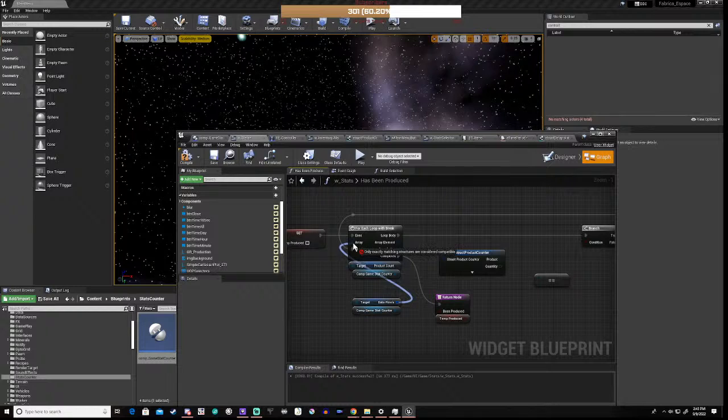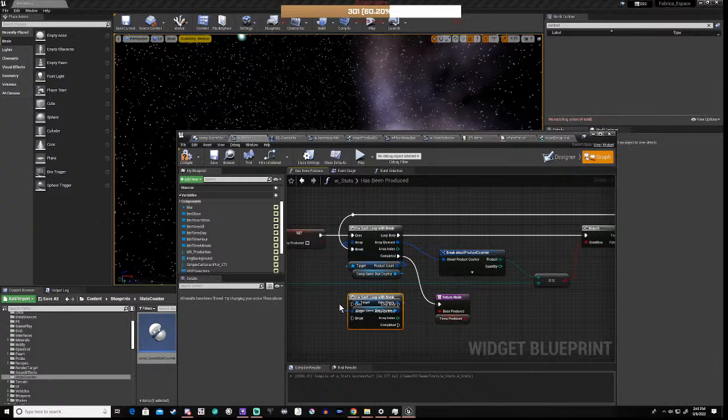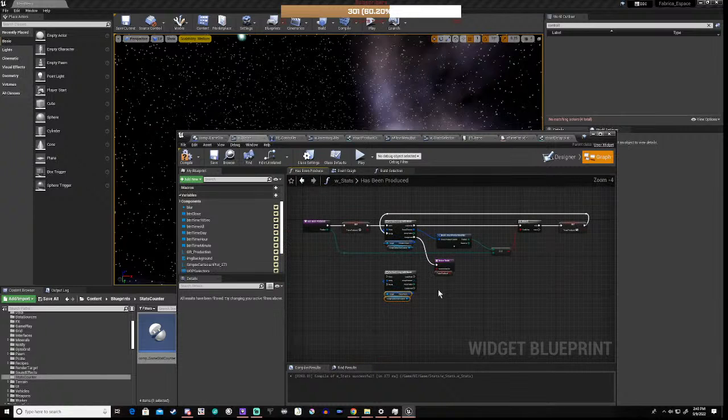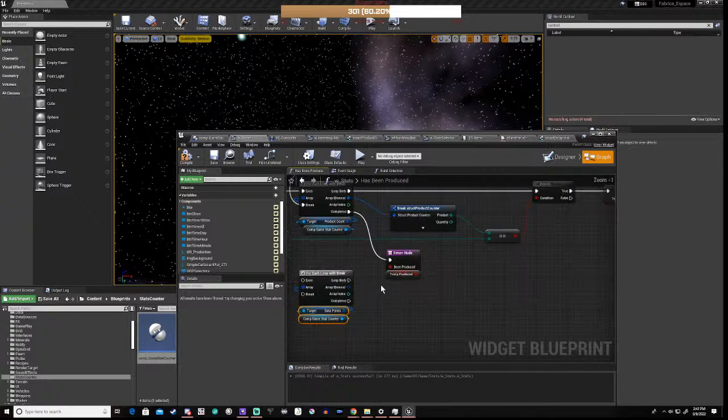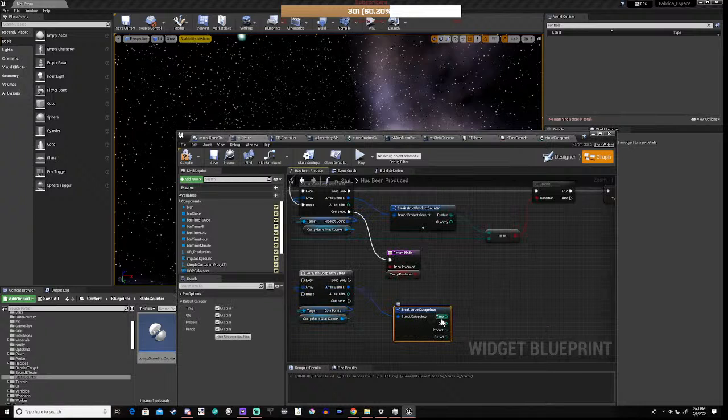Okay, well, alright, okay, whatever. So we're going to have to replace these. So it's going to be for each with break. Then we're basically going to replace the other one. Right, and this is going to be break the struct points.